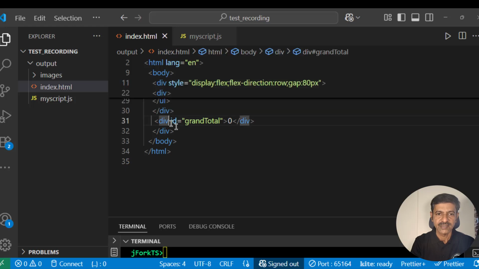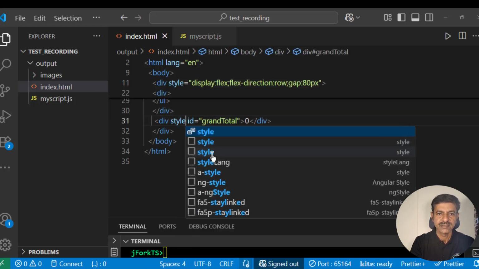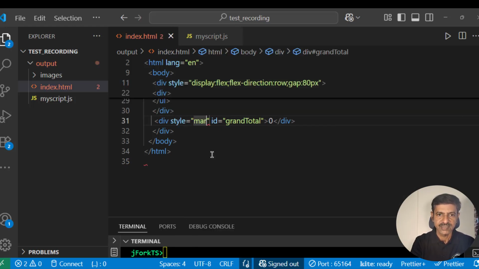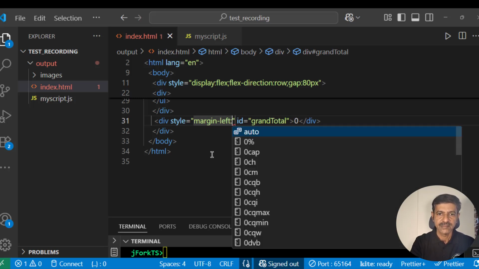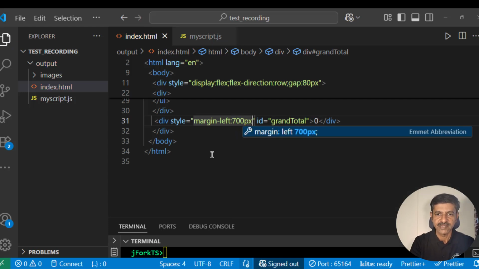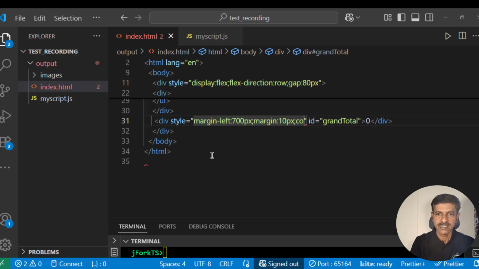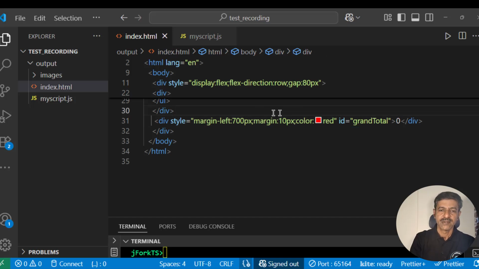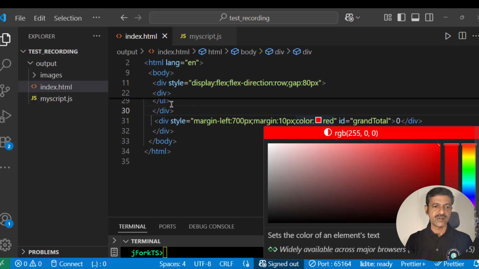you can slightly move it, style margin left, let us say some 700 pixel. Okay, and then margin 10 pixel, and color red, something like that. Okay, now this we know its ID is grand total.